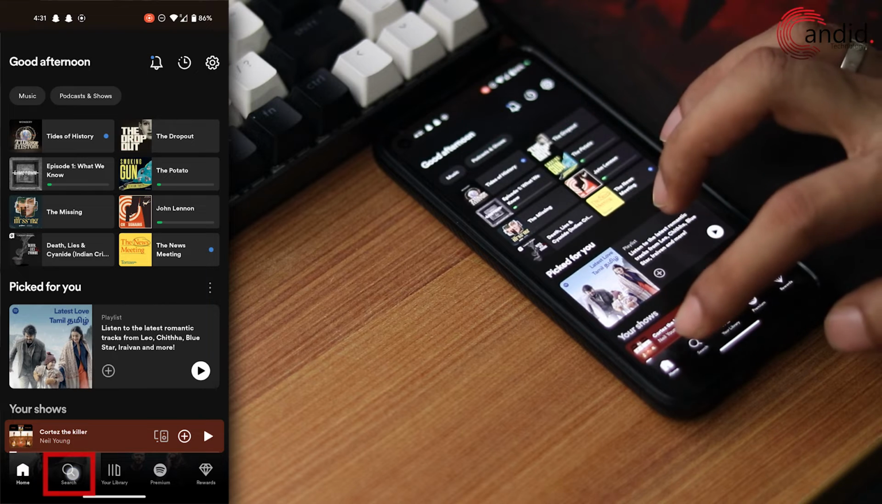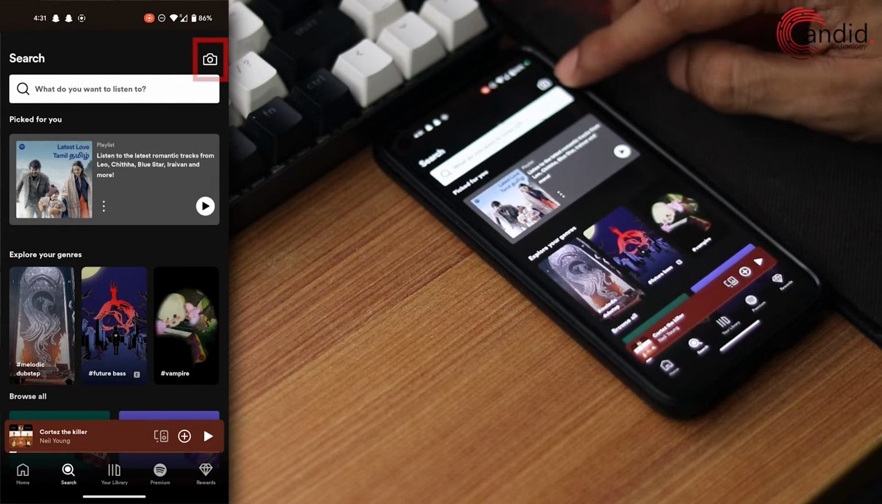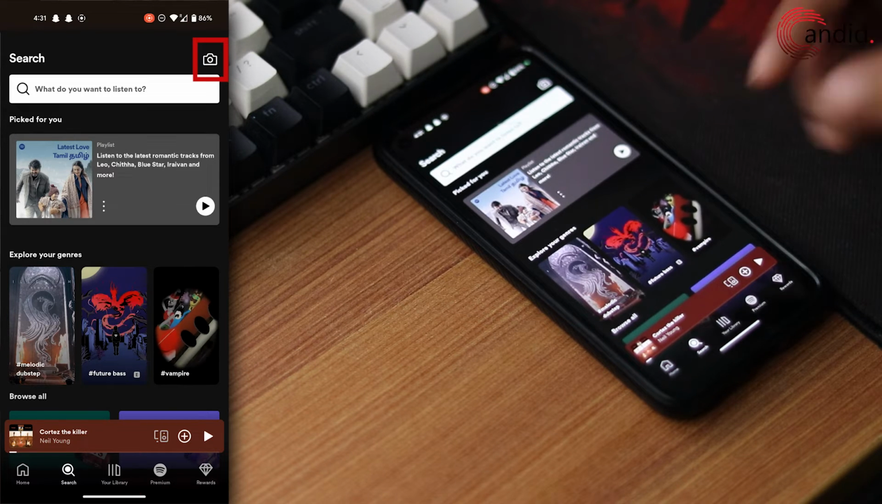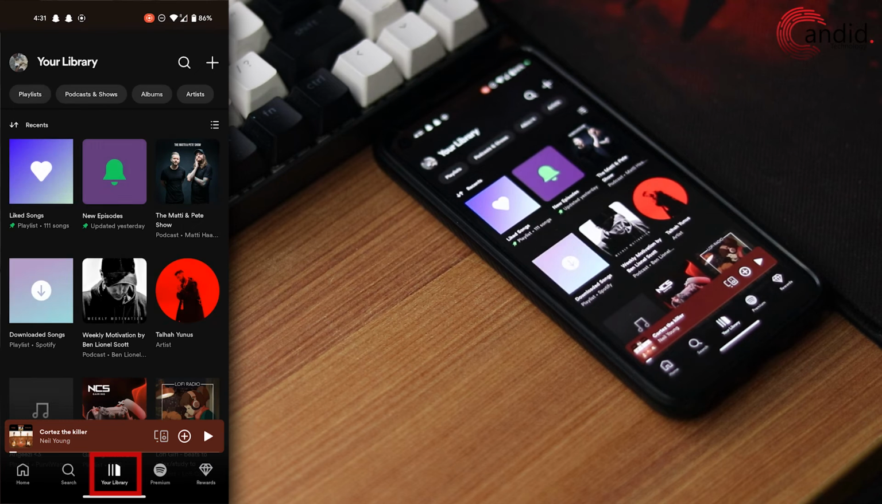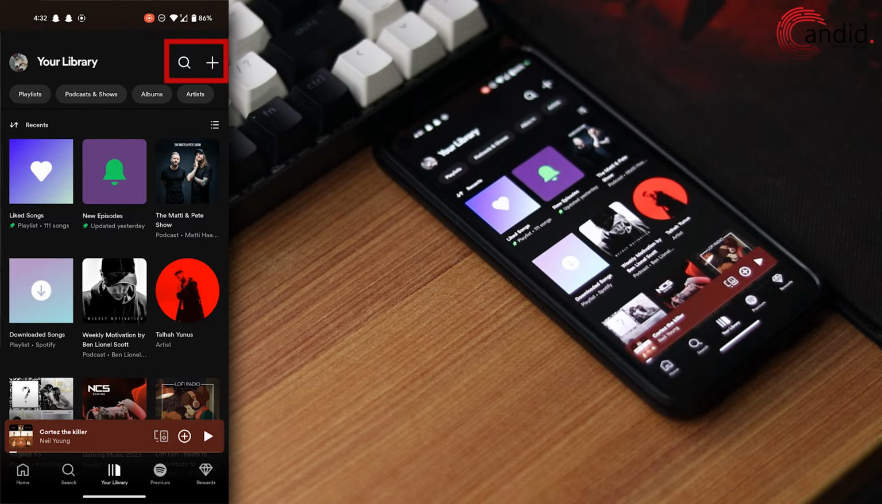Down below, you've also got search, which allows you to search for any song that you want, or the camera icon, tapping which will allow you to scan the Spotify QR code for any song. Then you can switch over to your library, which has a completely different set of controls. So you can press the search icon, but this will search just your library and not Spotify as a whole.